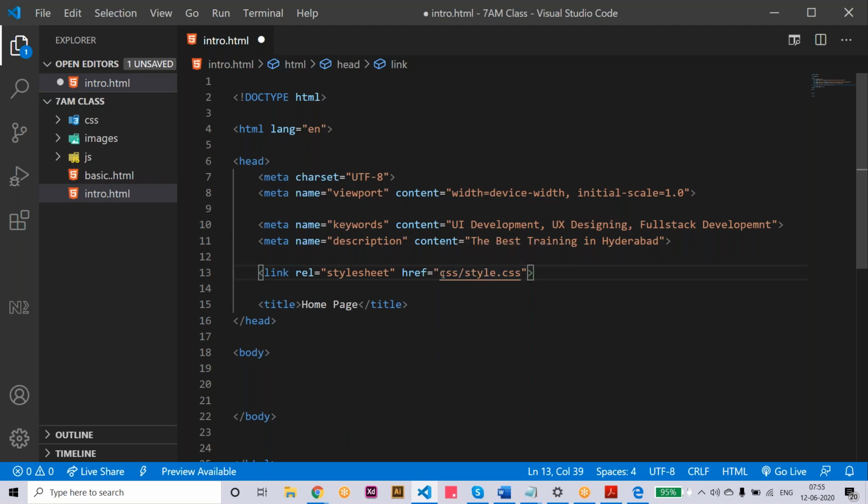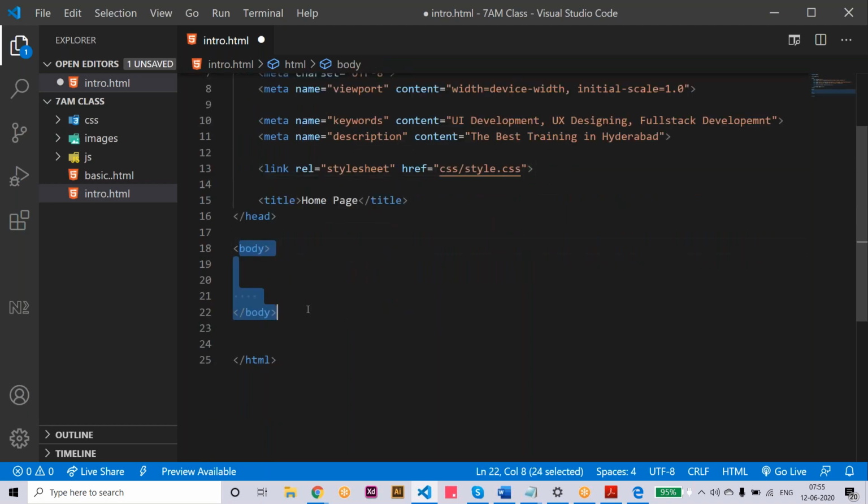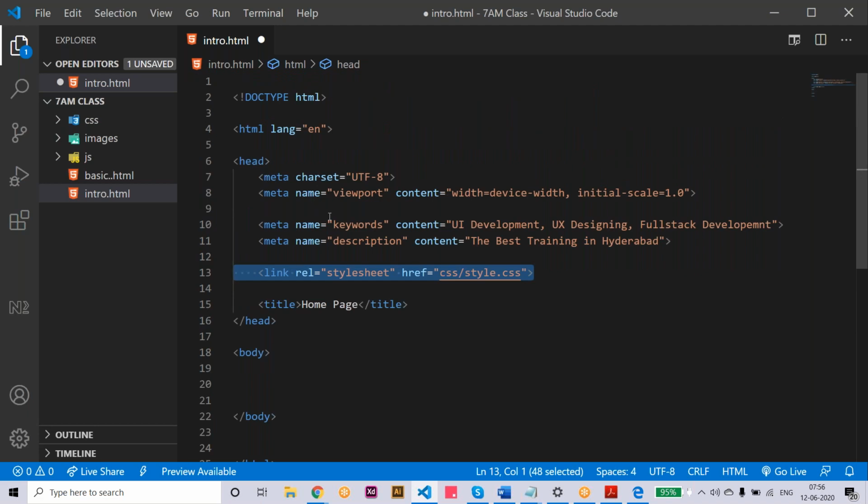Once the page is loading, it will go to the CSS folder. The style sheet will be found, and whatever rules, whatever declarations we have in the style.css, will apply inside your body content, headers, text, hyperlinks, images, buttons, tables. As per your selector, it will find in your content, and the CSS will apply. So that's the style sheet we are going to link in your head section.